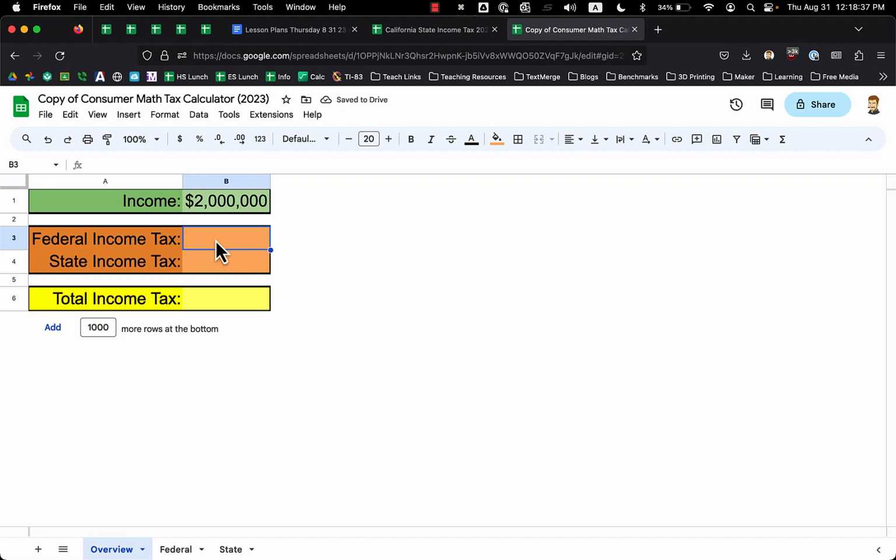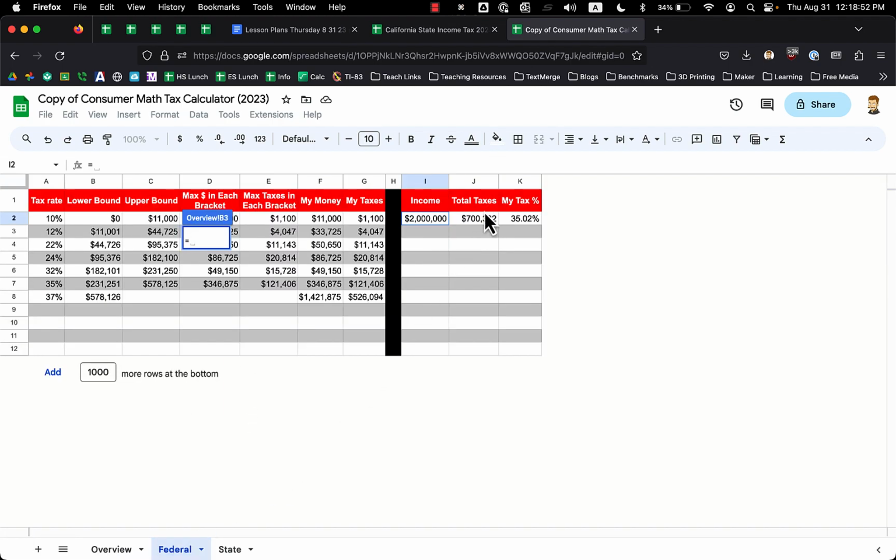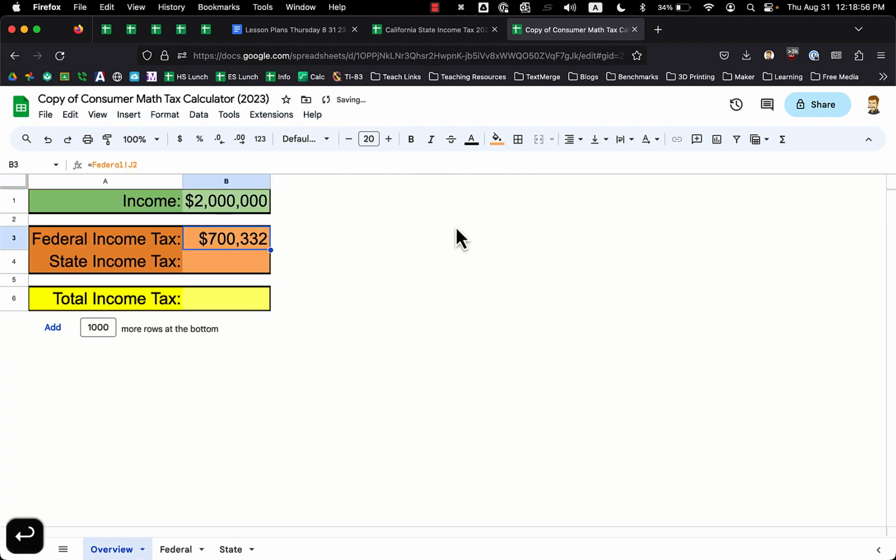All right, now I need to pull this number from our federal income tax slide. So this is where we're going to be pulling to, so this is where we're going to enter our equal sign. We want this to be equal to that federal income tax total. So we're going to come back to the federal tab, and that total taxes for our federal tab was this J2 cell, and we hit enter. And you'll notice it pulls from that federal income tab.